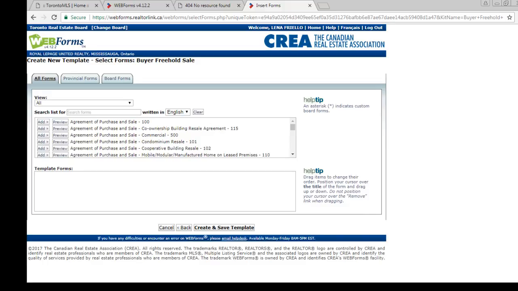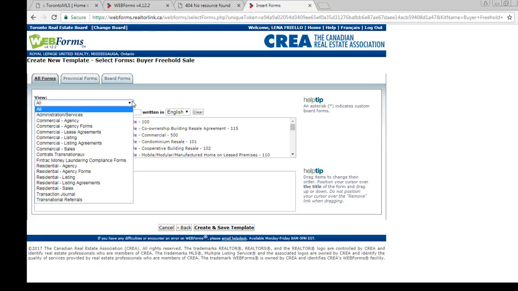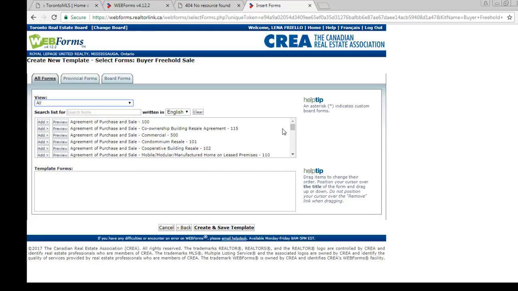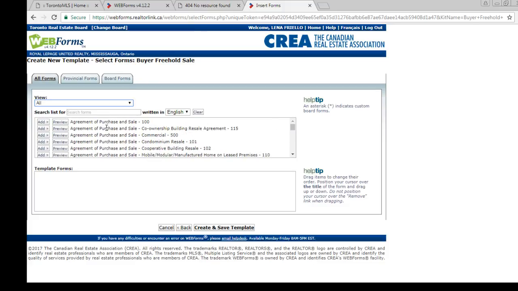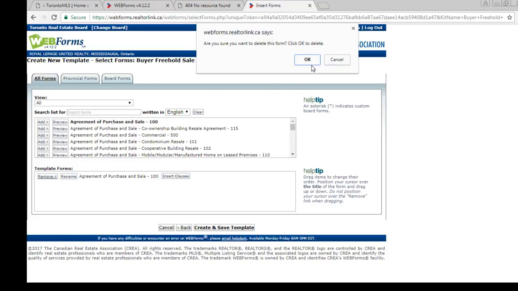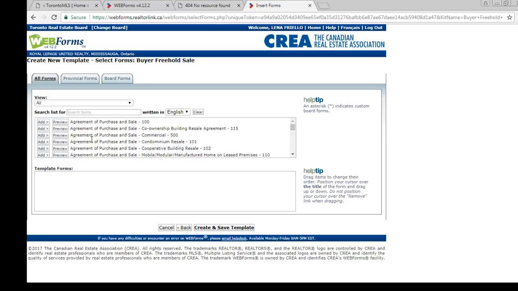and now you can see all the forms, right? Basically all the forms you can see, the form numbers are written on the right. On the extreme left there's an option to add. The moment you click on add, this form is added into your template forms. So if you want to remove it, click on this remove button, right? Okay, so this is a template we are creating, right?